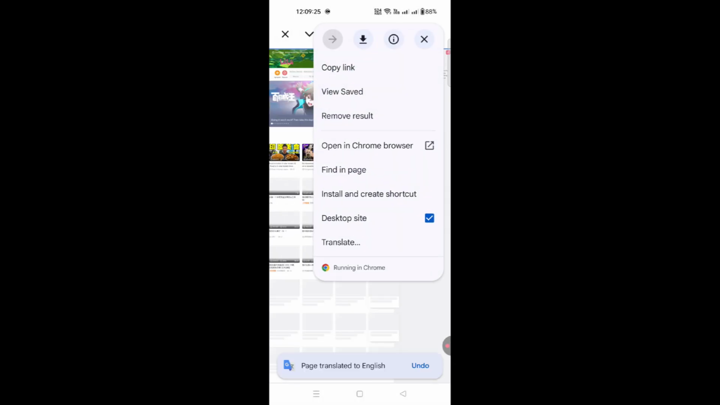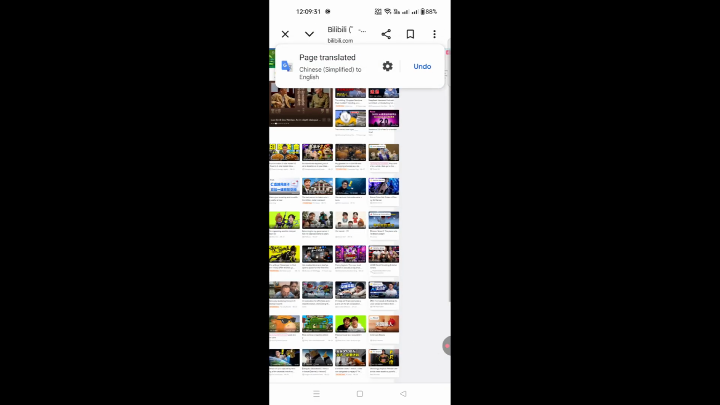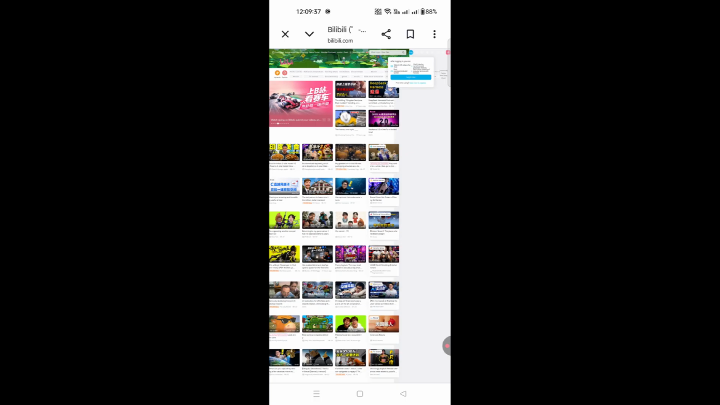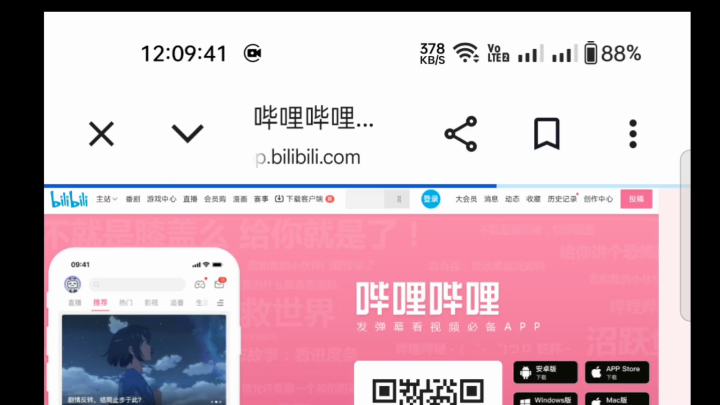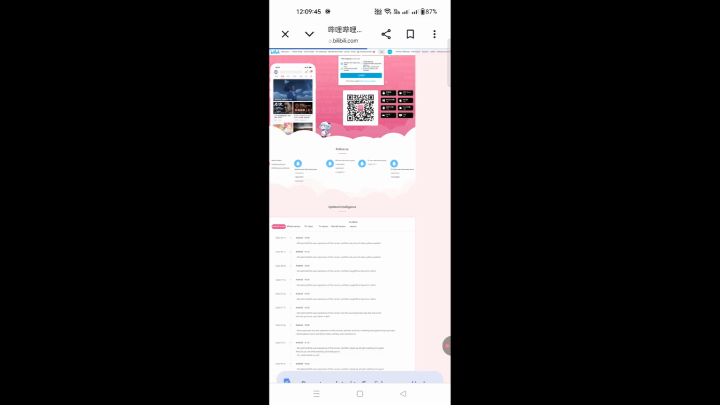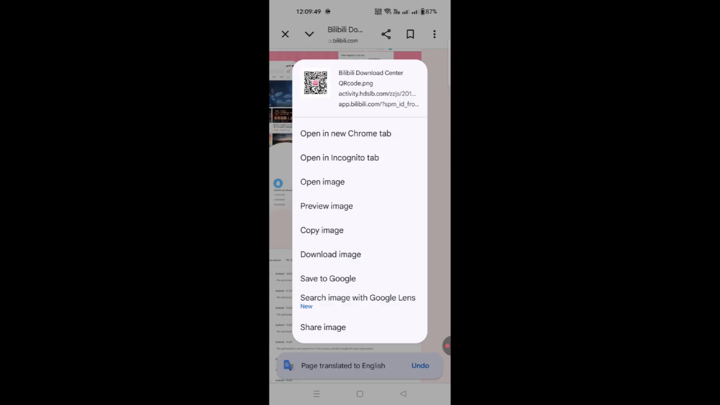Now please translate your page, and it's going to English. Then switch your mobile to the desktop site. This is easier for download. Then click on this download client. Then this is a scanner, so you need to download this scanner first, then download the image.